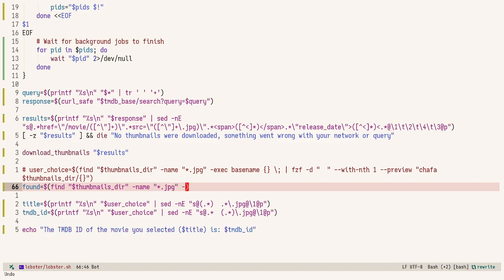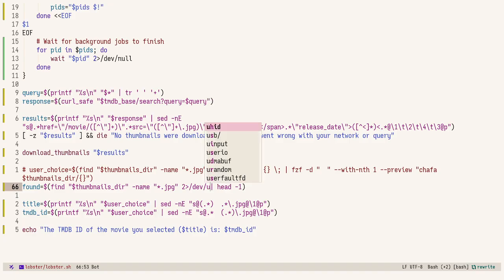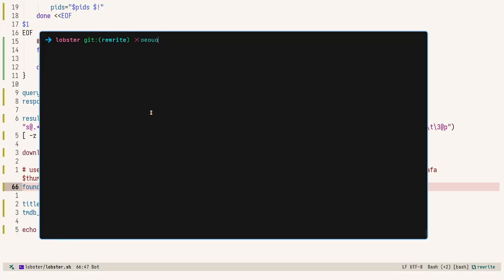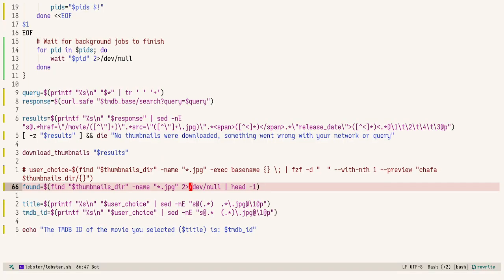Actually, I don't need to use basename. I just need to check if this has something. So I can do head -1 to just get the first line, if there's anything. And I'll also suppress errors because I don't care. What I did here for suppressing errors is use the standard error stream. Anything in stream 2 I redirected to /dev/null, which basically means that if there's an error it will be redirected to dev null, which is nothing, so it will just not display any errors.